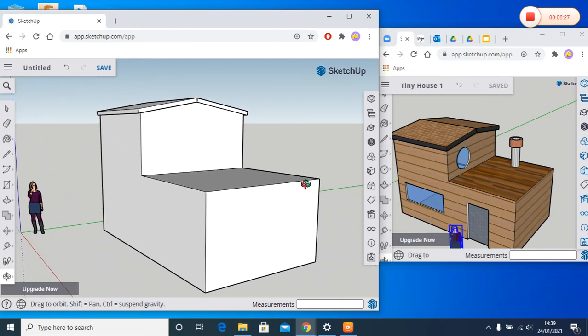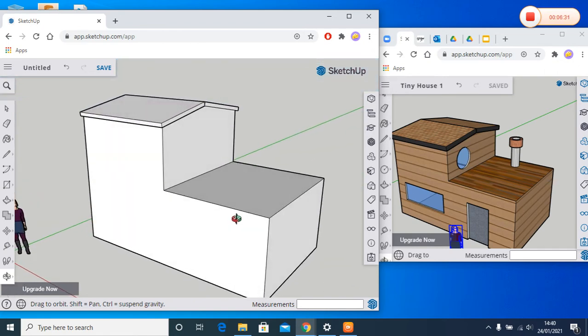There we go. So if you compare that with the one over here, you can see that we're not a million miles away. Kind of in the right ballpark. What can I do now? Well, why don't I have a go at making this little chimney stack?